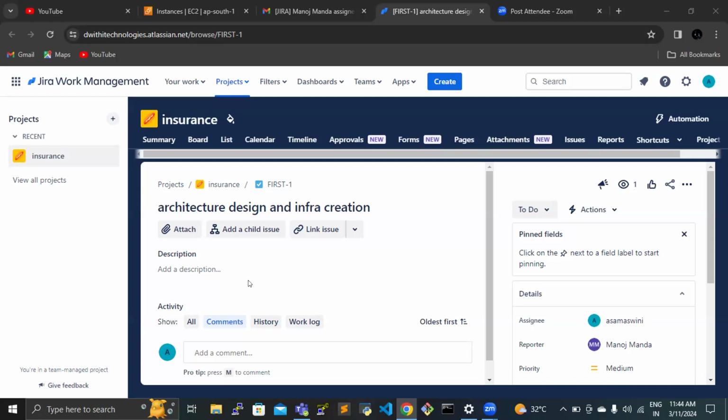Okay. So like this, you will get a task. We will try to finish this first project within the first week. Now you need to design the architecture for this. I will show you the architecture, but again, you need to create that architecture and do the infra creation. Infra creation means whatever basic setup is required.